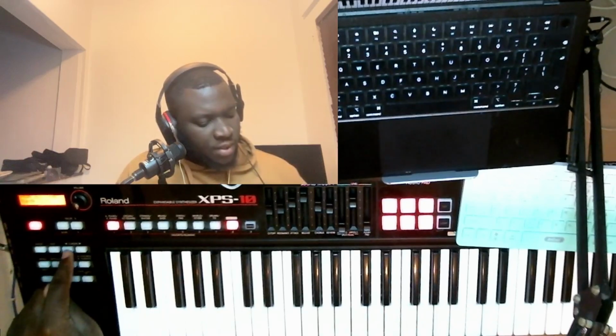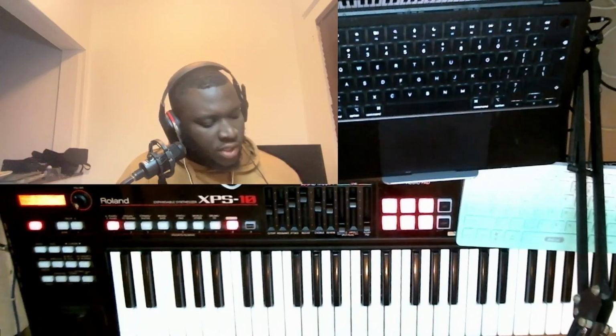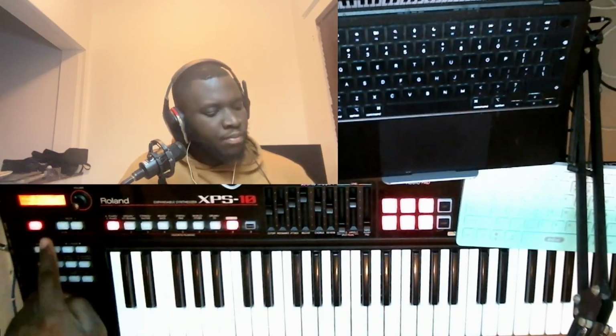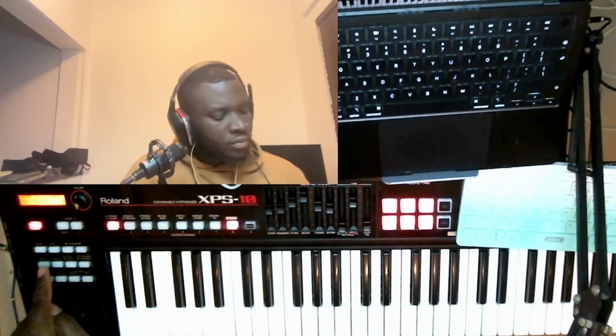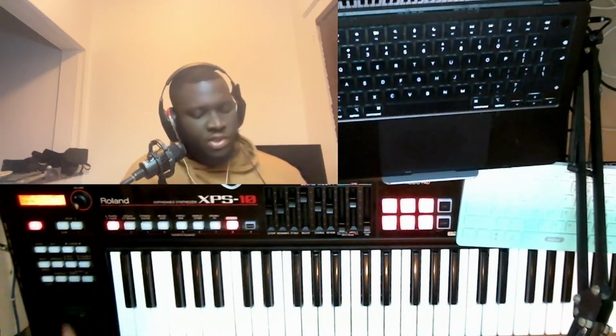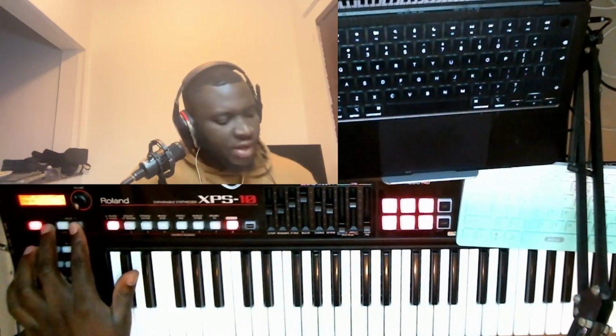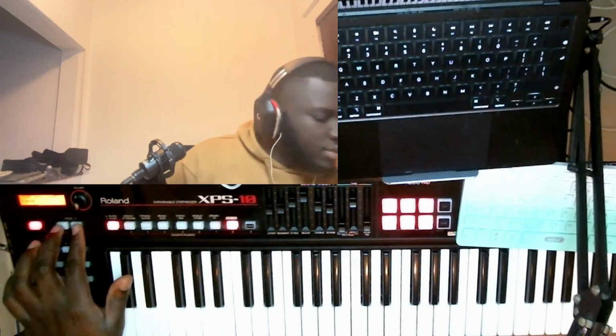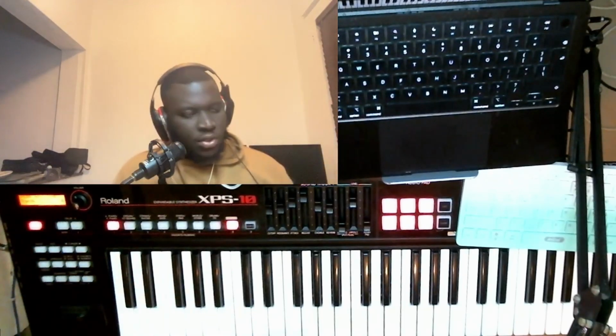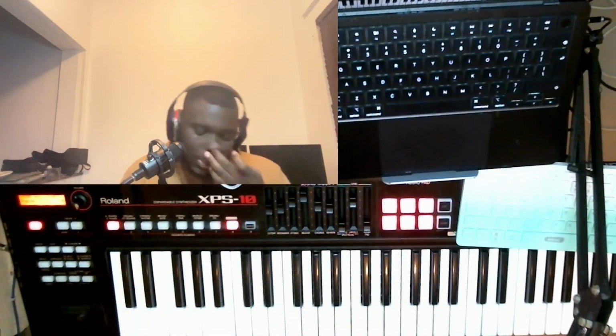We're going to do the same thing, click the cursor left without clicking the shift, keyboard switch on, click cursor right to go back to range lower, and now we're going to increase the value all the way till we are at C#4. So now it's on C#4. Let's hear how it sounds.